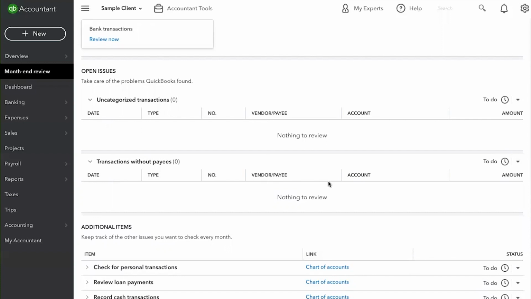And any additional items, this is the area where you can really customize it. They have a few things put in here, like check for personal transactions, which hopefully we're not dealing with because we don't want to commingle. Review loan payments. So if you have loan payments that are recurring monthly, you can check on this, make sure they're paid, make sure they're accounted for. Record cash transactions, like if you're working with petty cash, or if you have some receipts out that haven't been put in.